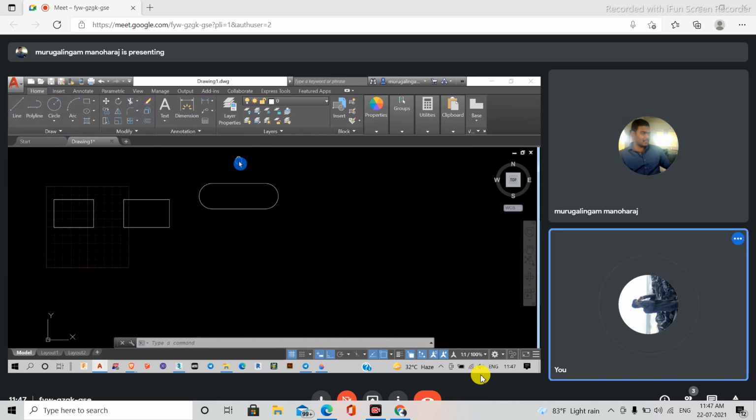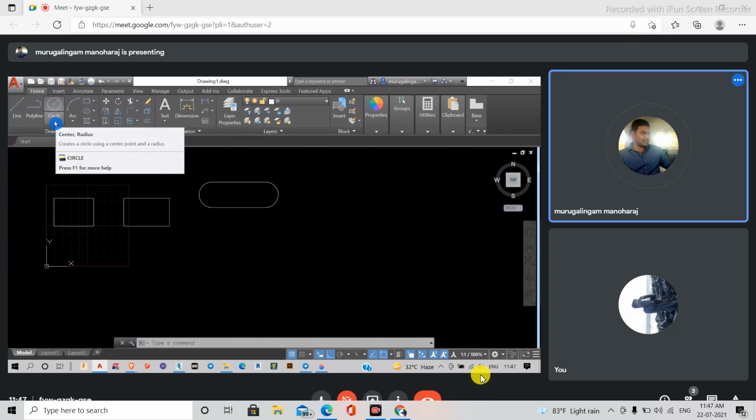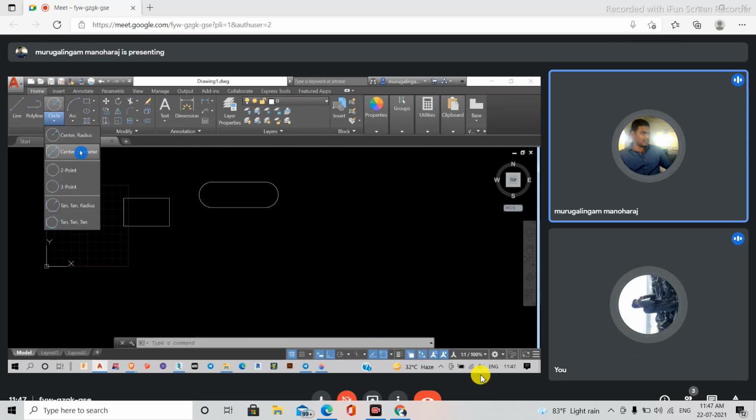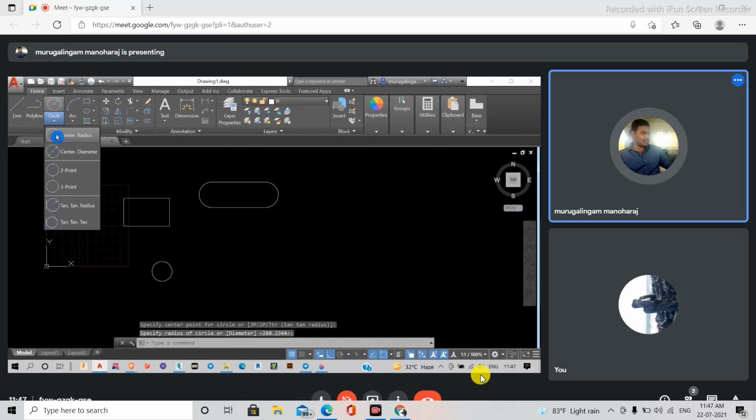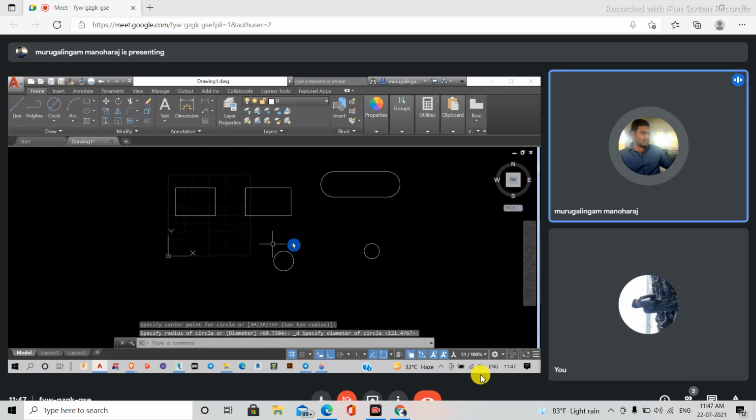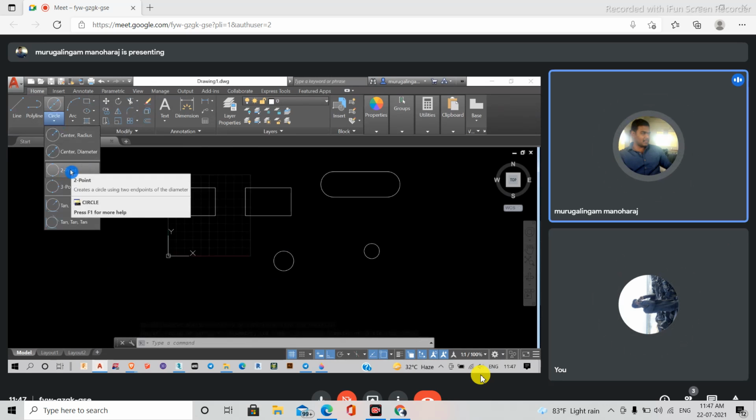And next thing is circle. We have different options for circle. Normally, to create a circle, we need two things: one is the center point, and the next thing is the radius or diameter. The first two options will be like this: center point, radius, and center point, diameter. Other options are based on 2 points.